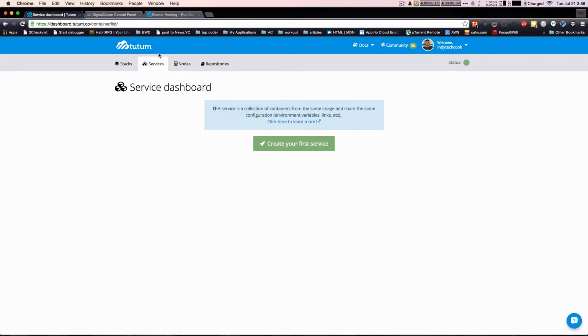This is Tutum's dashboard. What we're going to do is a pseudo high availability WordPress install. That means we're going to have a MySQL database, multiple WordPress instances, and an HTTP proxy to load balance across them, using multiple nodes altogether. So we're going to do all that without ever touching the command line, which is good or bad depending on who you are.